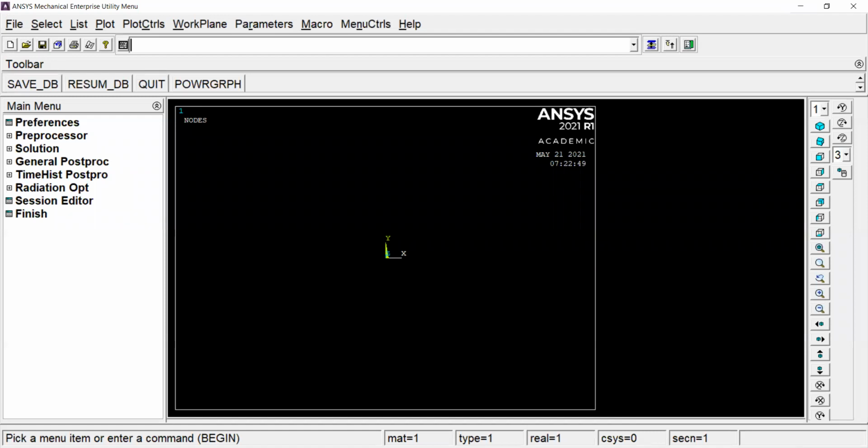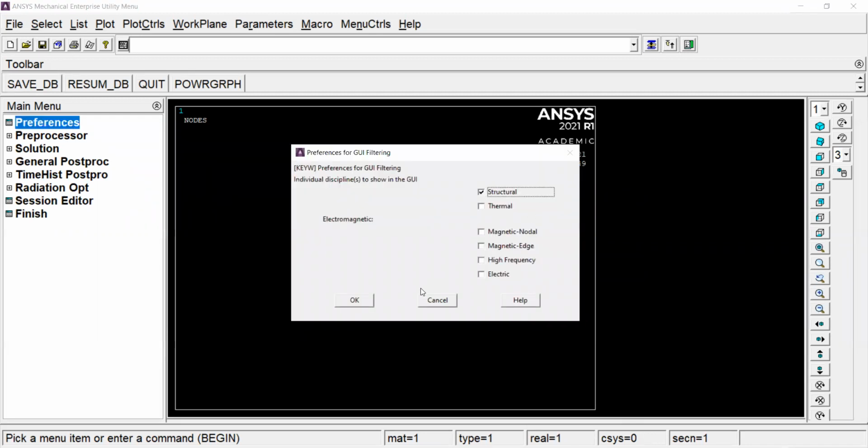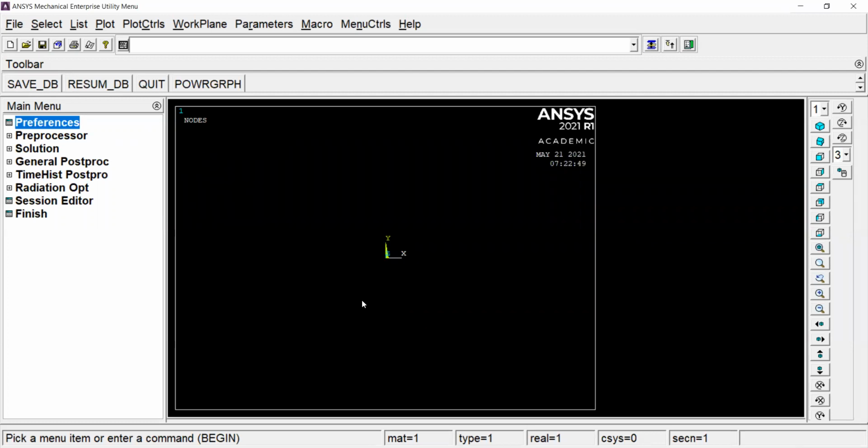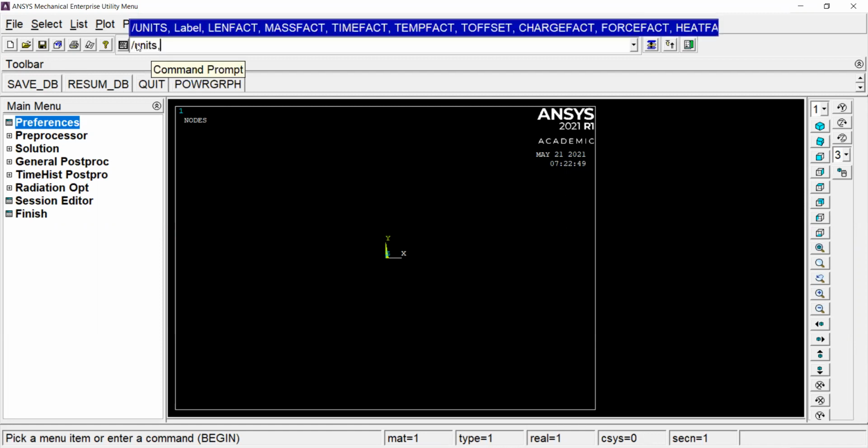Okay, so jumping right into the analysis today. First step, you should always set your preferences. So preferences, structural, okay. And your units. So /units, SI.